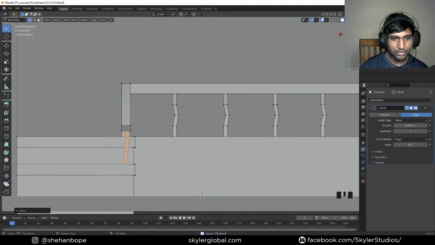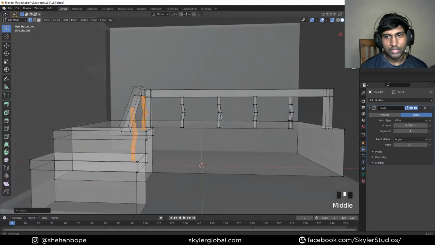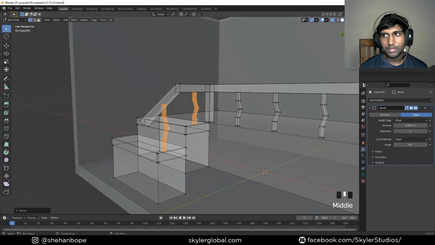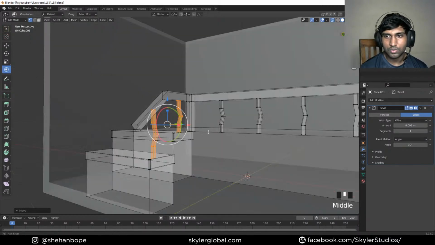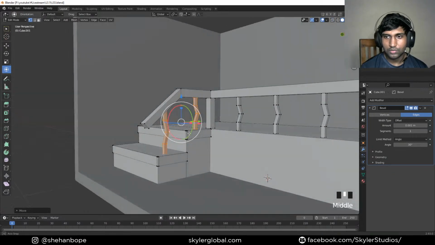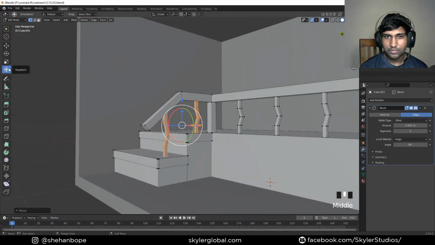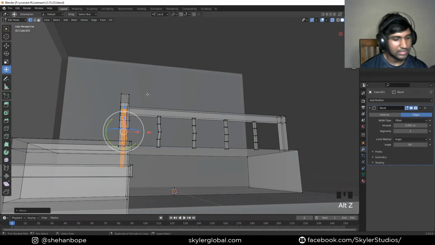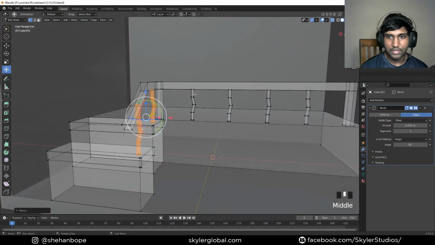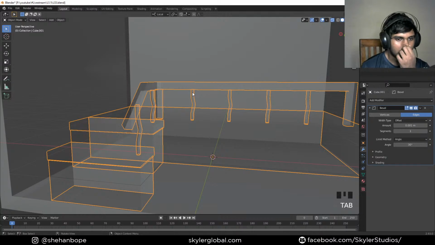Is there a hotkey to extrude along an edge? No, not really. There's no hotkey, but you can use the tool here. Or else you can also use local and then you can adjust that way as well. But most of the time it's what we use, right?